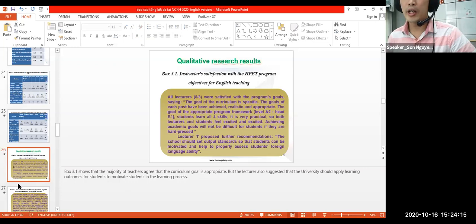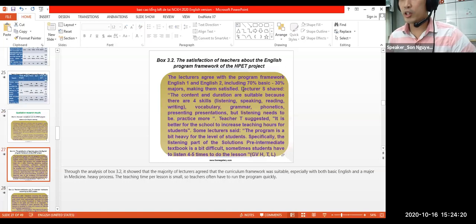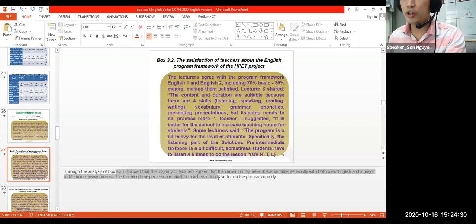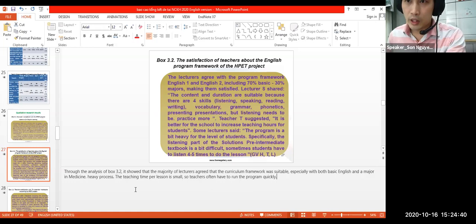And in box 3.2, the satisfaction of teachers about the English program framework of the HVAP project, the lecturers agreed with the English program framework. The majority of teachers agree that the curriculum framework was suitable, especially with both basic English and a major in medicine. The teaching time per lesson is small, so teachers should run the program quickly.